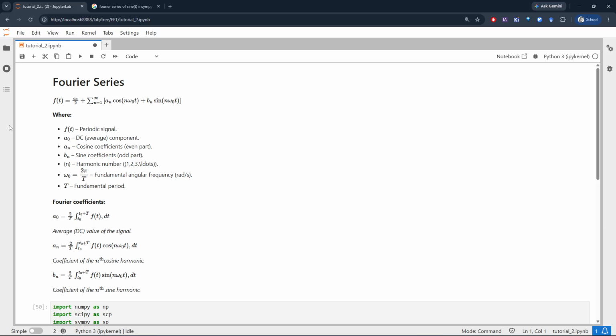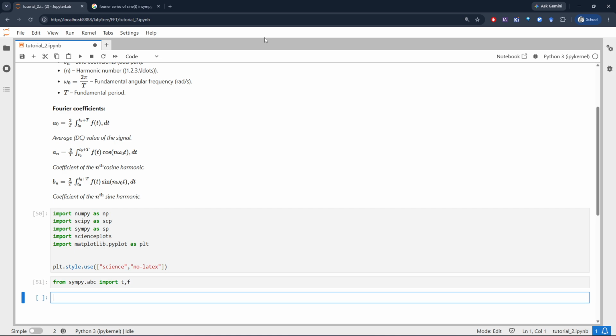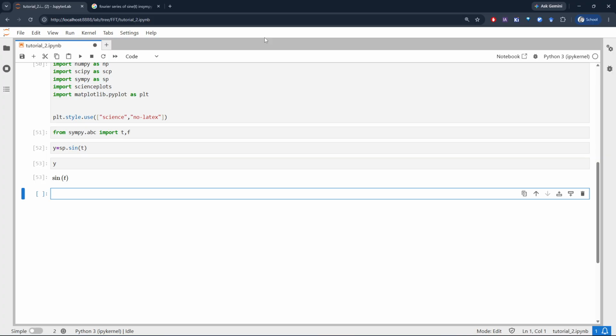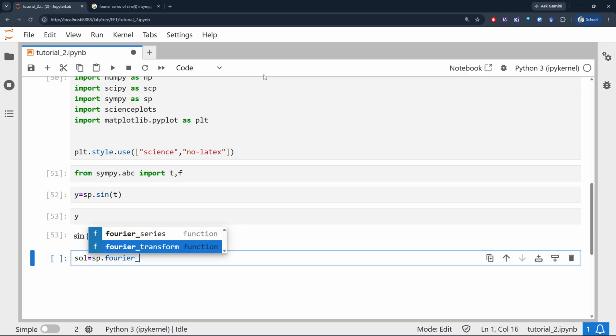All right. From that, I'm going to have two variables, t and f. So I'm going to import the variables t and f from sympy.abc. Then I'm going to define, let's start with the sine of t. We know that the Fourier transform of a sine is a sine, right? So if you do the Fourier transform of it, you expect to get the same thing. So I'm going to do the Fourier series first.